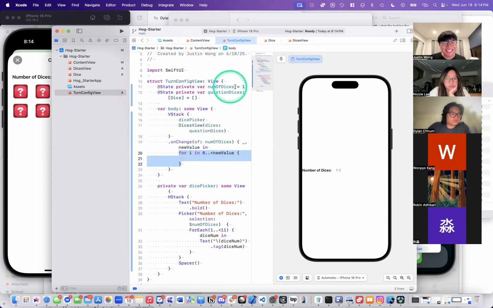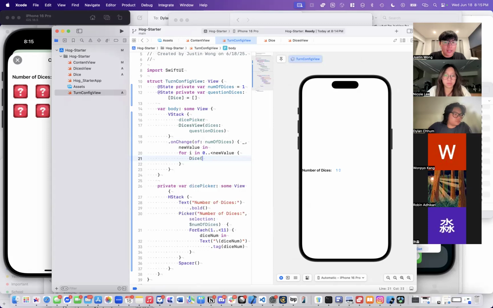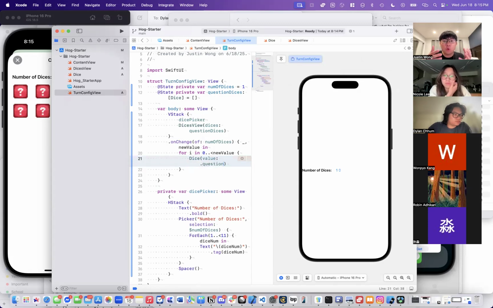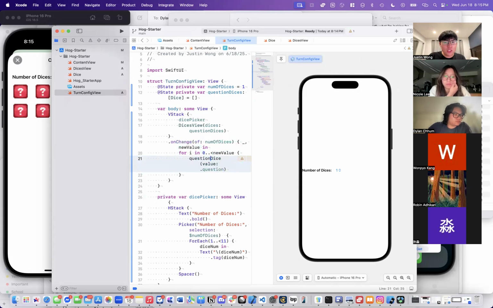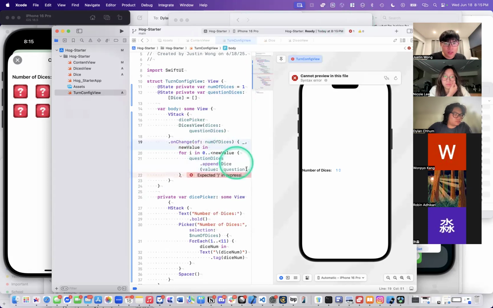So if num of dices is 9, I don't think it can be 9. If num of dices is 6, it will go through this 6 times. All right? Because again, this is exclusive. So I start at 0. So 0, 1, 2, 3, 4, 5. All right, cool. So in here, I want to create a new dice. So I can create a new dice via DiceValue, and the value I want is of type enum question, of case question, right? And what I want to do is append to my questionDices, like so. So like that.